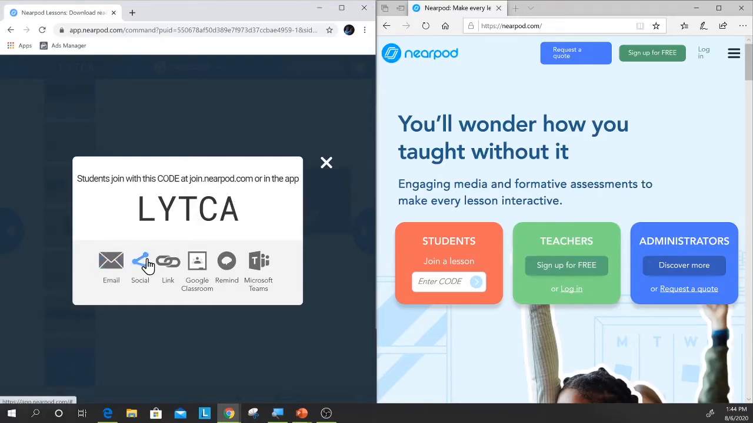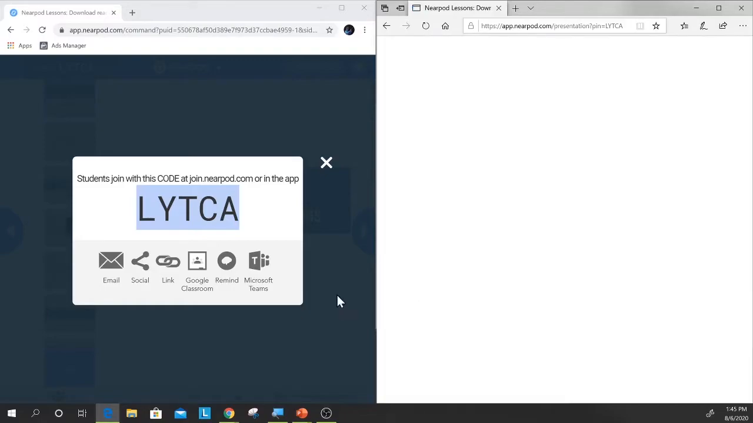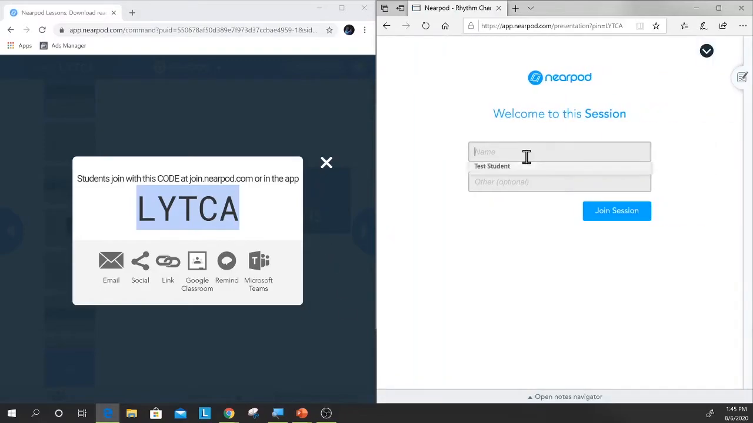You can email your students, or you can share it right to Google Classroom or Microsoft Teams. I found that giving them the direct link is probably going to be the easiest way to do that. You could, in essence, use this in a live setting as well if you're face-to-face, if your students have their own devices and they could follow along and do this activity together. So I'm just going to give you a quick demo by typing in this code here. Once your students type in the code, it'll bring them here where they'll need to type in their name and then click join session.